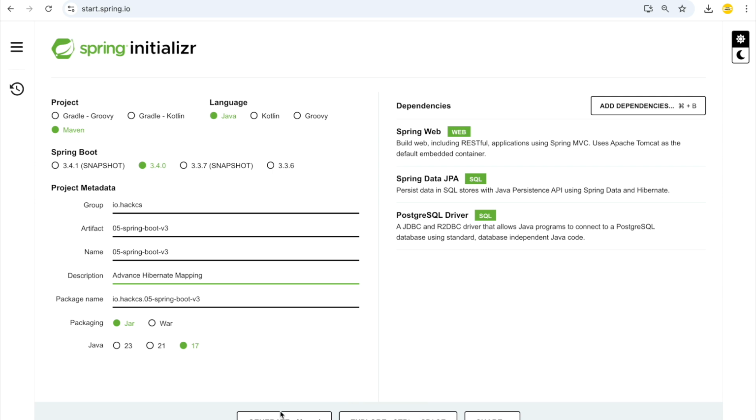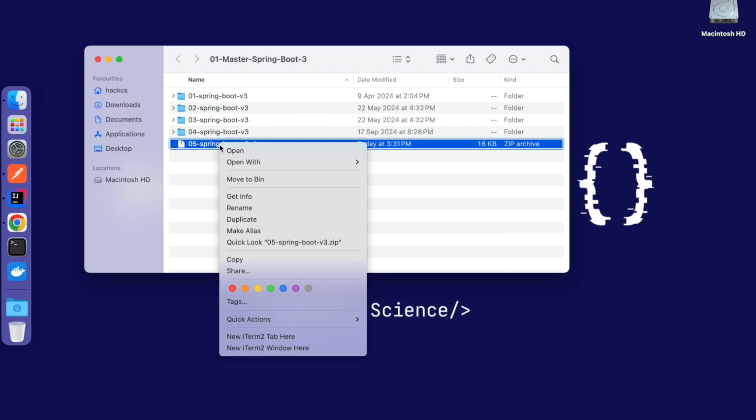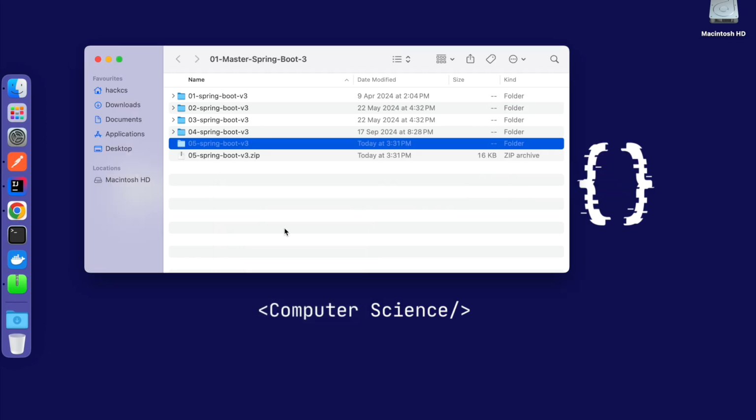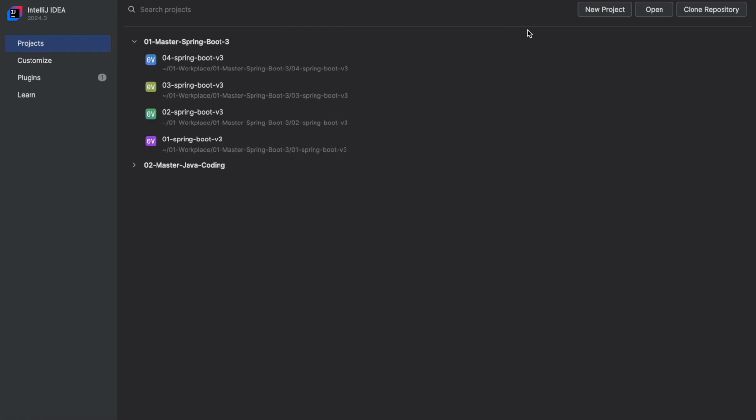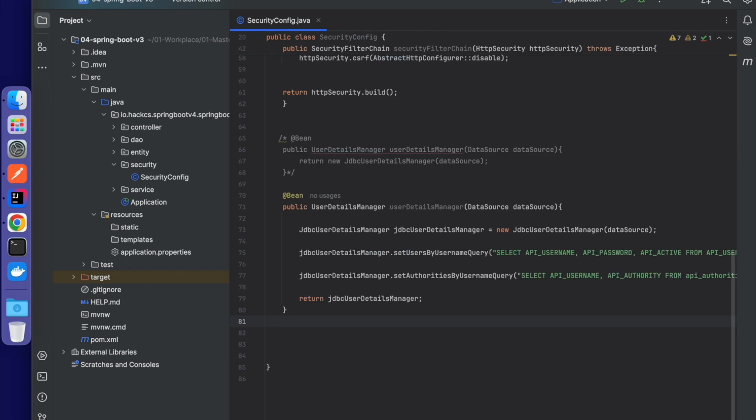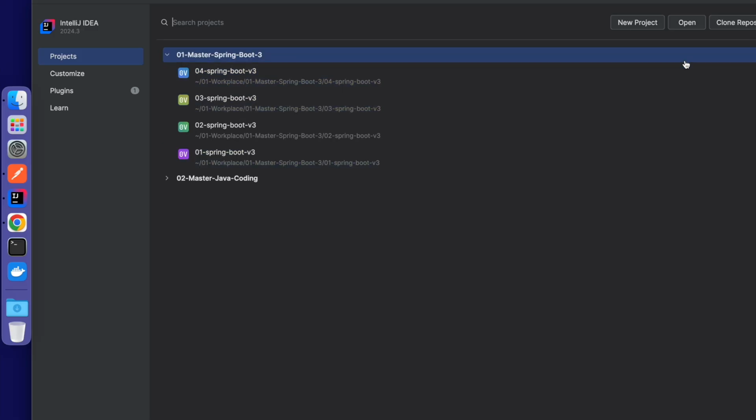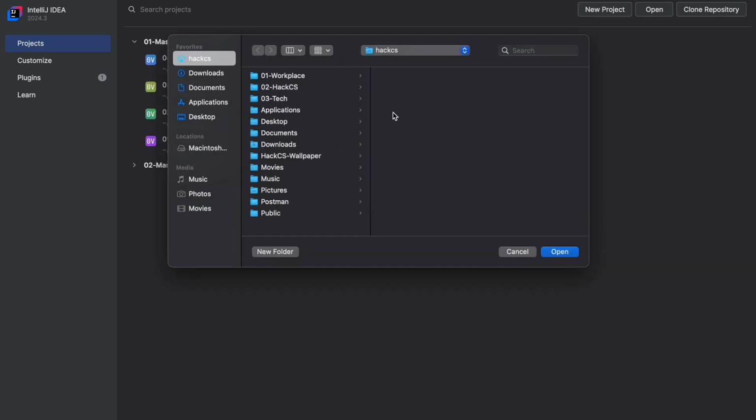So let's download this project. We will download it in your folder, and then you can unzip this project. Before opening that project, we can go to our previous project, because we are going to use the same database. We just copy our database setup from the application properties file, and then we can open the project which we have downloaded.